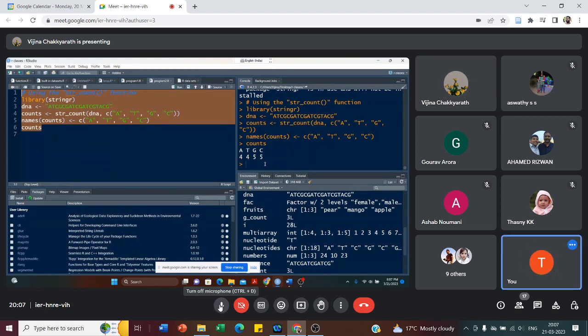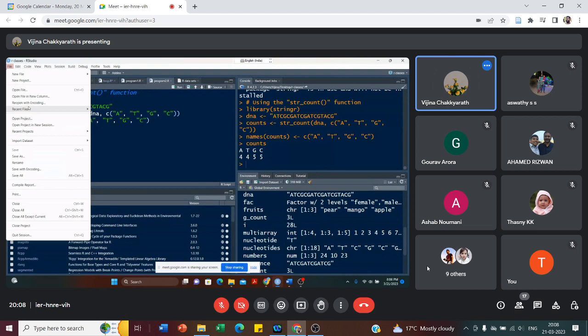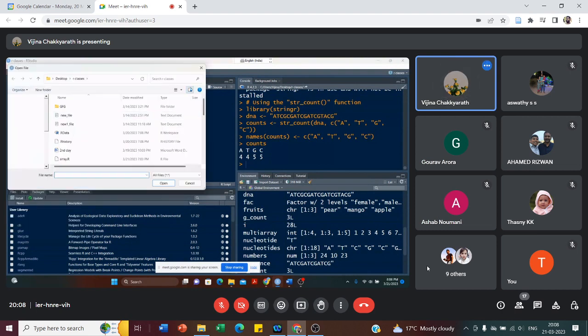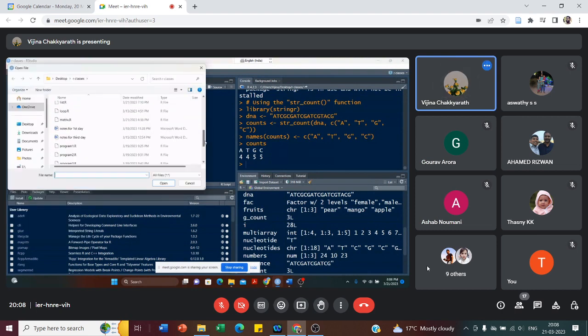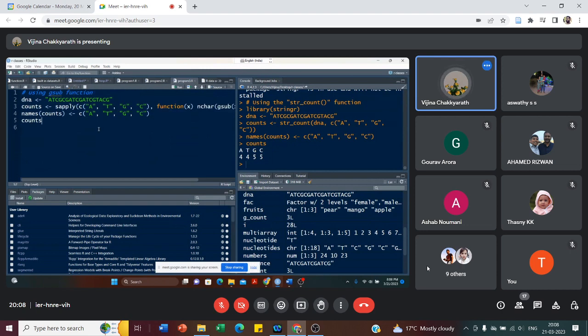You can continue. Okay. Next program. Three programs are already discussed, and one more is there. Open the file, program 3. This program also returns the same result, that is the content of DNA.